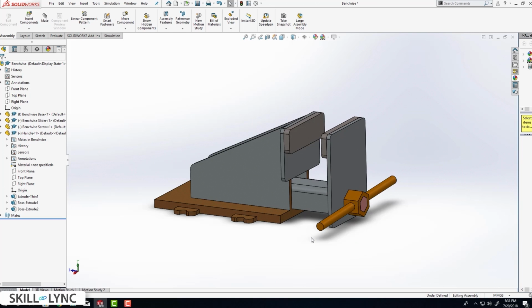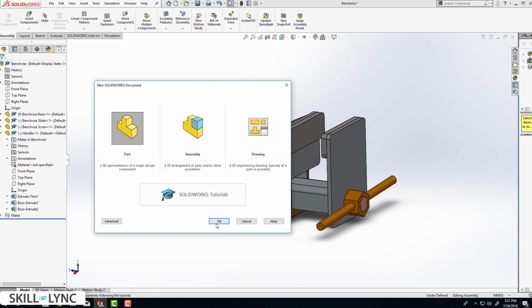So our strategy here is quite simple. We are going to first design the individual parts and then assemble them later, and finally run the motion analysis. And I'm going to get started with the stationary jaw, right? So to do this, we are first going to create a new part. So let's go to File, New, and open up a new part file.